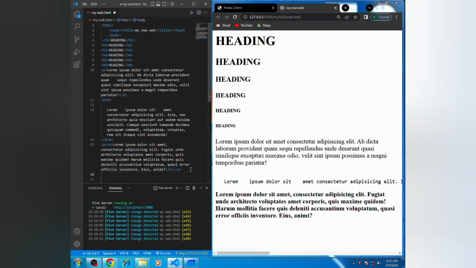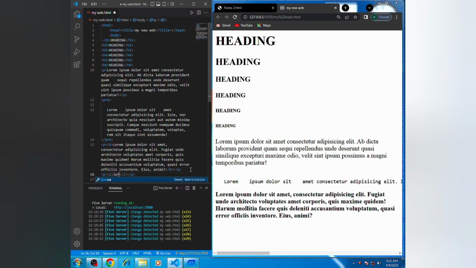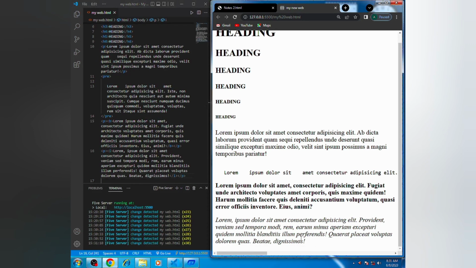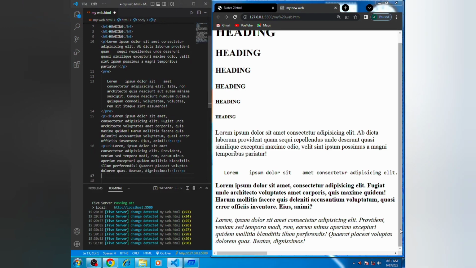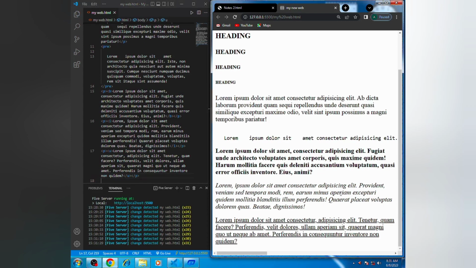Now the next tag that I will discuss is the italic tag, which stands for I. In the P tag I will write I, and inside the I I will write lorem again. Now I will save it. You can see that the words are italic now. That's how we use an italic tag. Now the next tag is the underline tag, which stands for U. I will write P, and inside P I will write U. In the underline tag I will write lorem again and save it. Now you can see that the words are underlined.